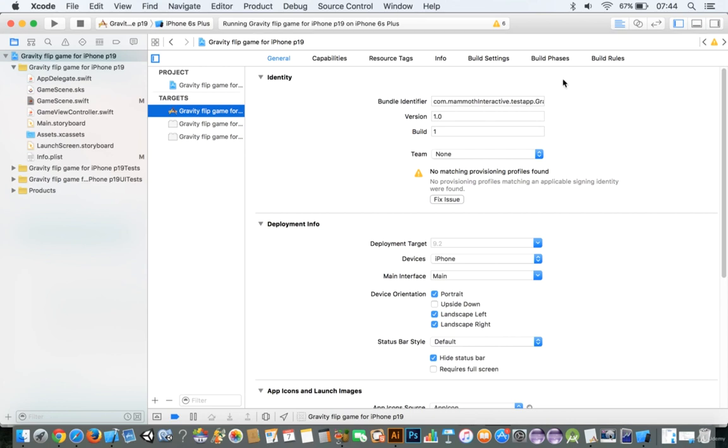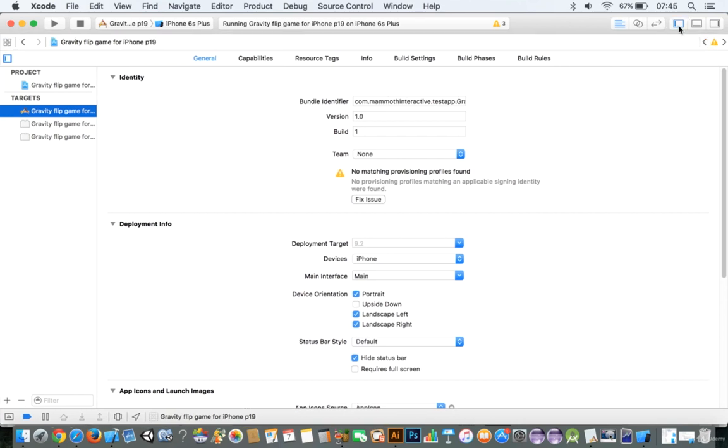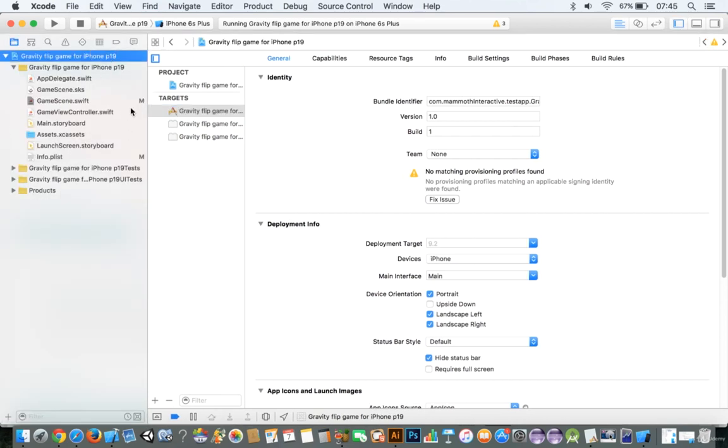Welcome back, everybody. Okay, so let's open up this window right here. Let's add in and take off portrait, so we want to make this game run in landscape.